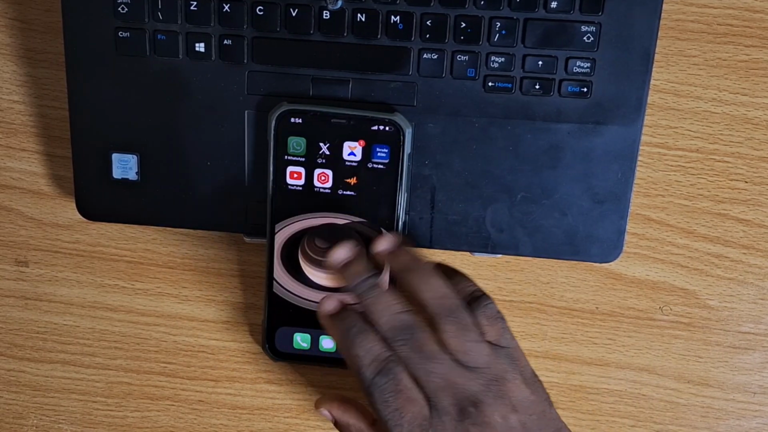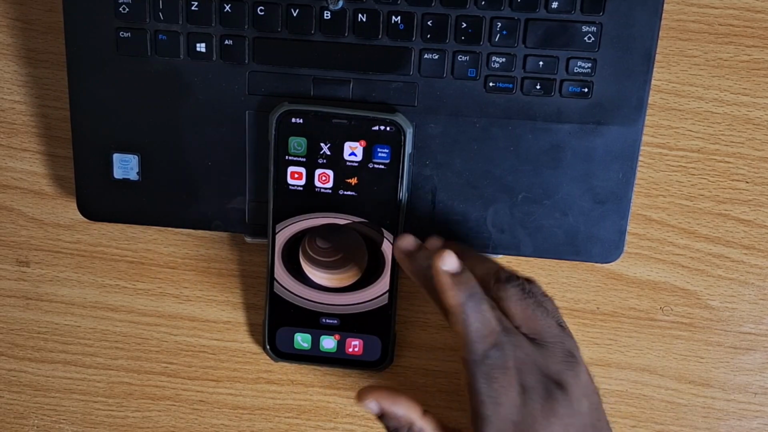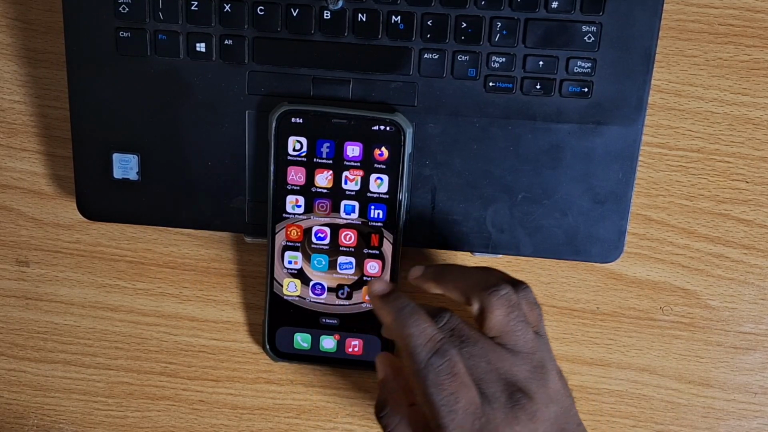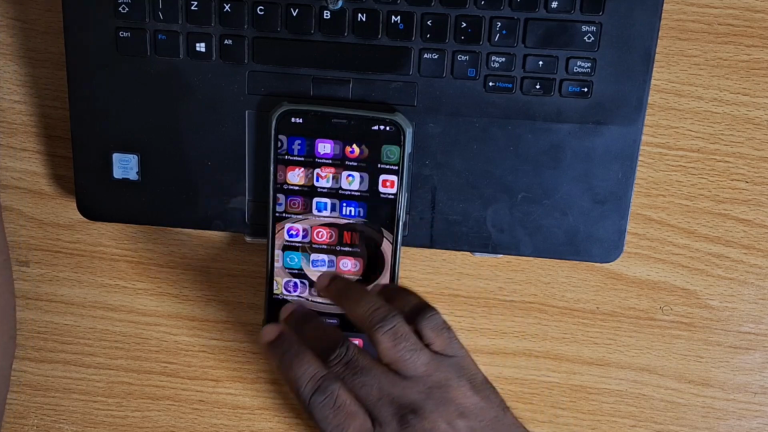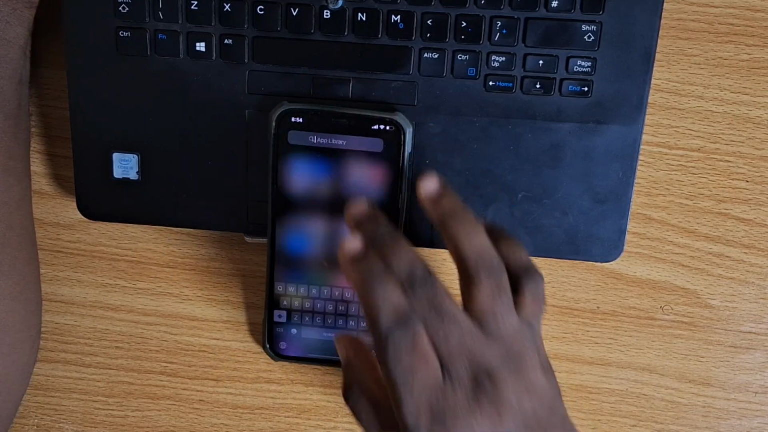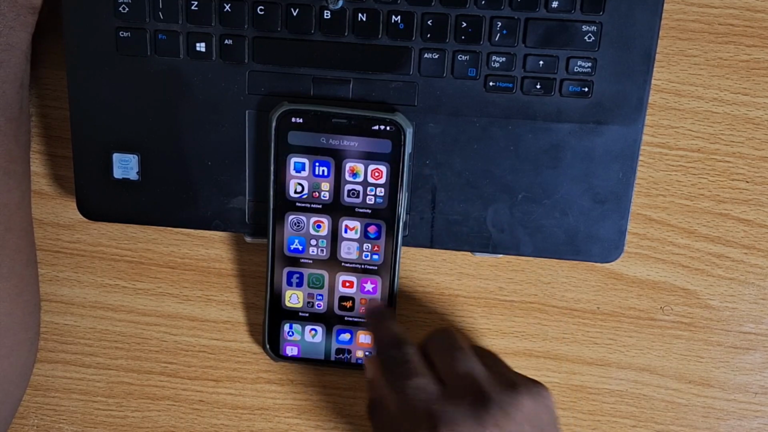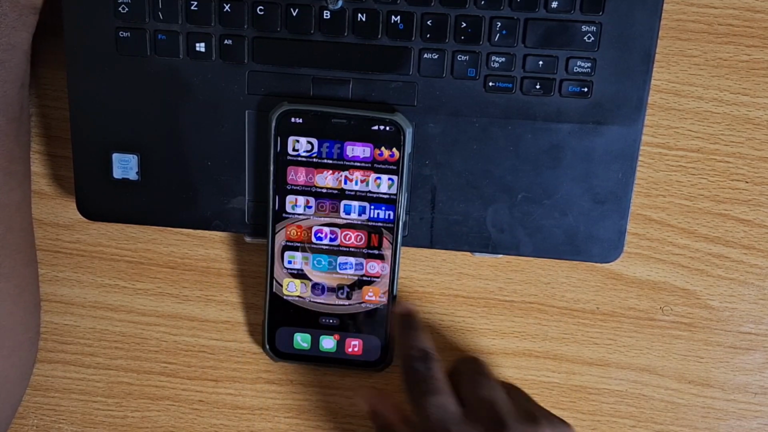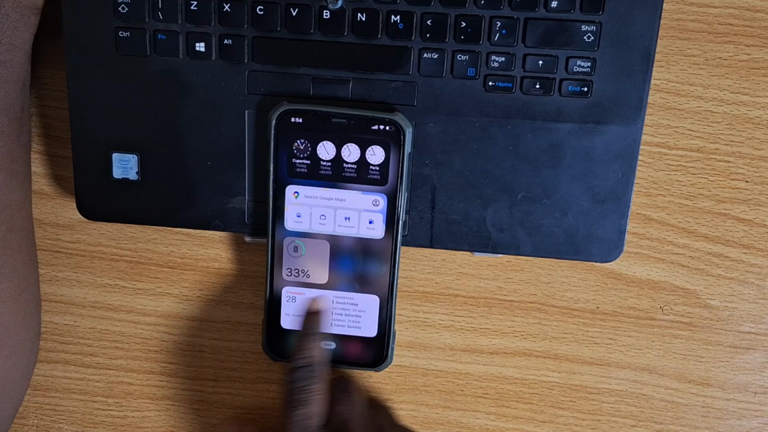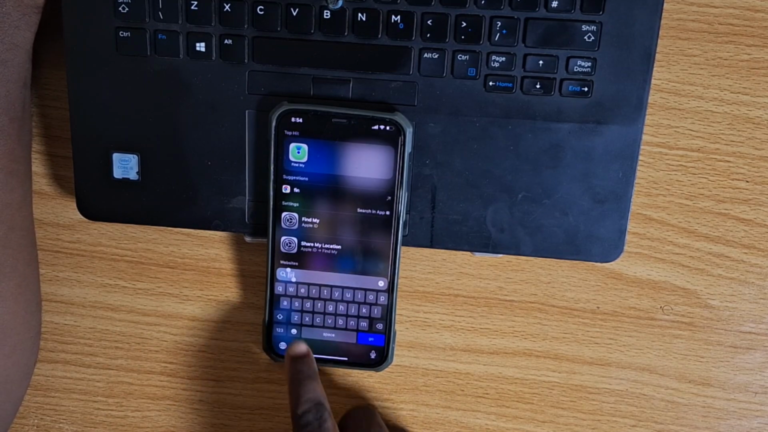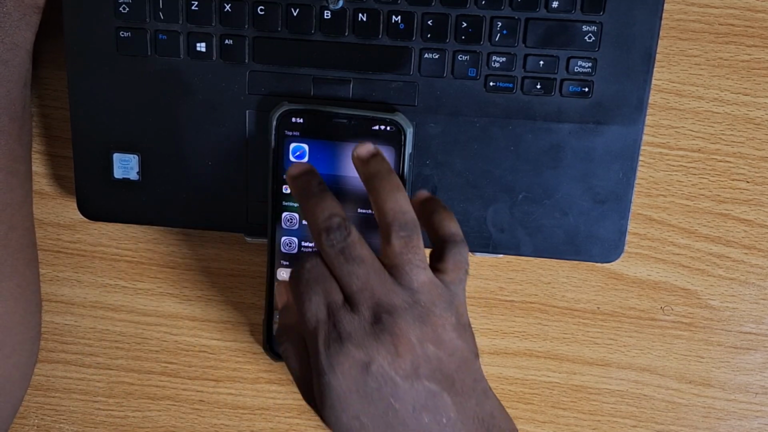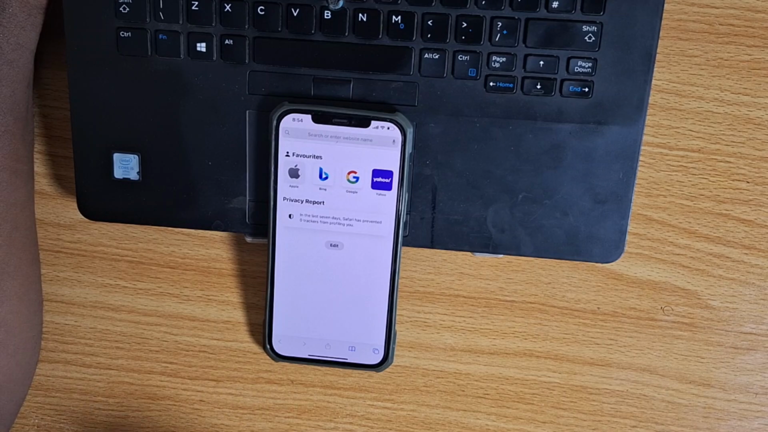So the first thing you want to do is you can either go to your iPhone home screen and search for Safari, and if it is not there, all you need to do is come to App Library here and search for Safari. Or alternatively, while on your home screen, all you need to do is tap on the search button, that is the three dots, and search for Safari, and then tap Safari. Once you tap that, this is going to open the Safari app.